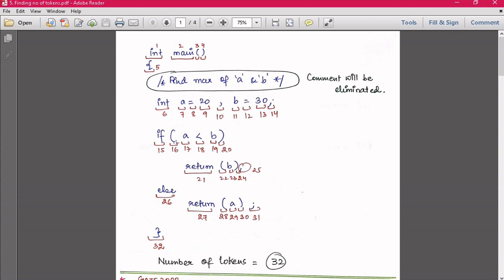Then if is a keyword, then this is a separator. Then a is an identifier. Then this is a relational operator. Then this is an identifier, and this is again a separator. So till now we have 20 tokens. Then return is a keyword, then this is a separator, then b is again an identifier, then this is again a separator, then semicolon is a separator, and else will come into the keywords. Then again a new token, return is again a keyword, and then this is a separator, then again an identifier, then a separator, then semicolon, and then again a separator.